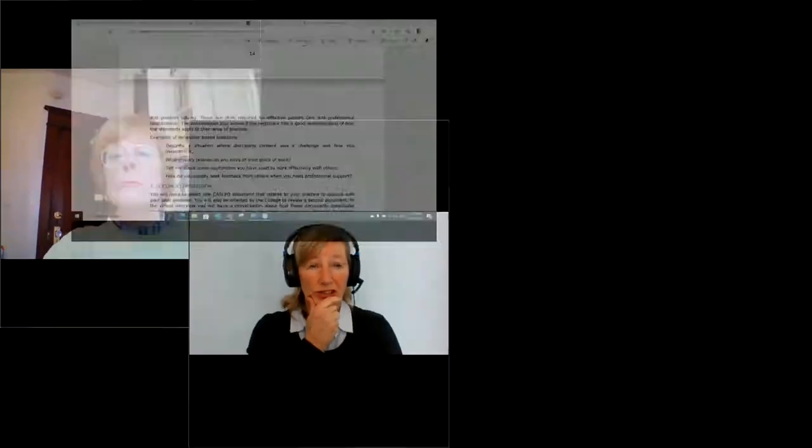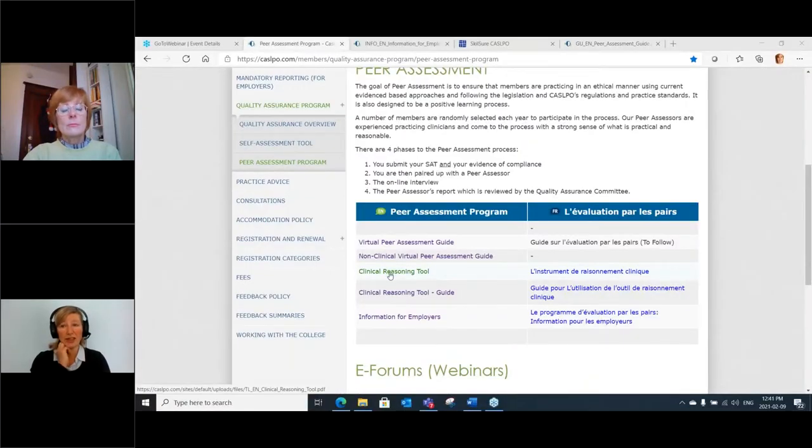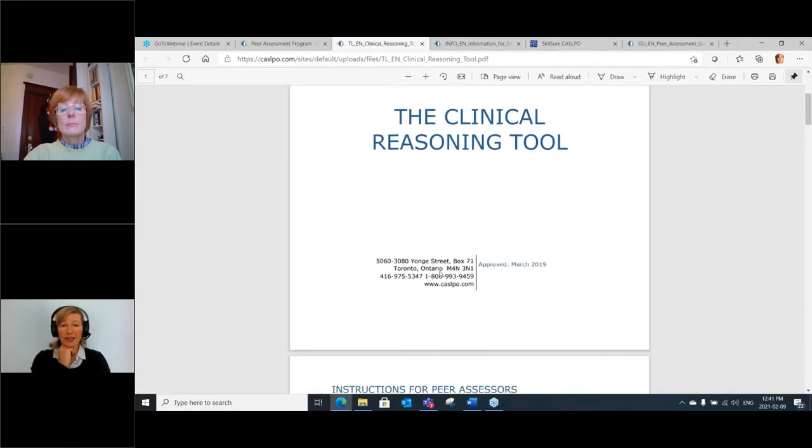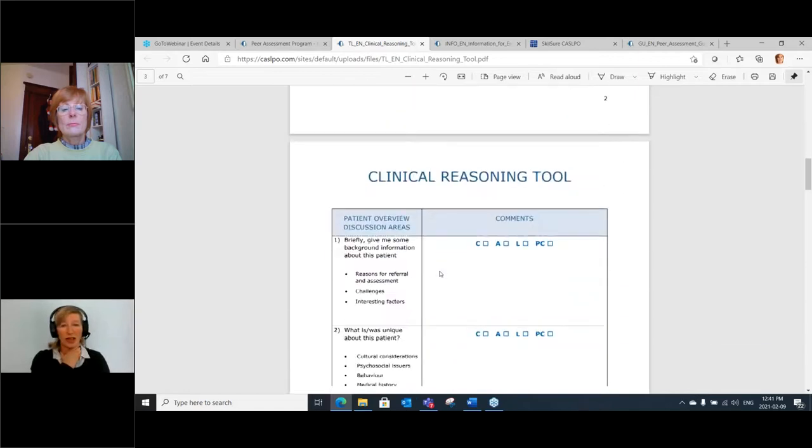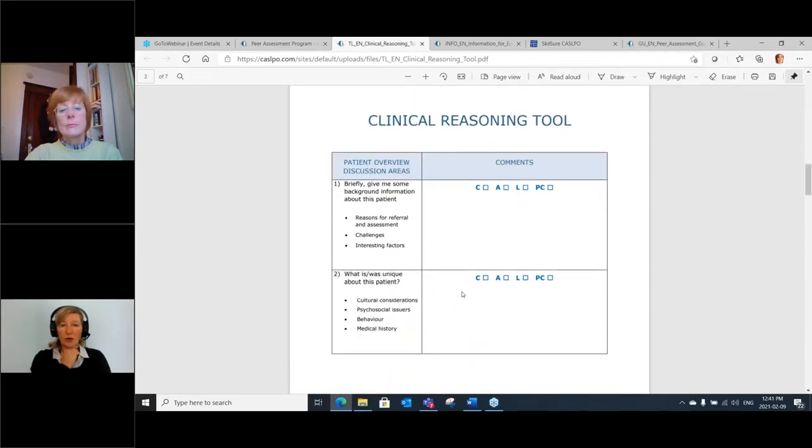Another part of the virtual peer assessment is the clinical reasoning tool. This is really an opportunity for you to talk about a patient. In fact, it's going to be 2 patients, and there are guided questions. Alex is showing us on the screen now exactly where the clinical reasoning tool is. It gives instructions and what the peer assessors are looking for, and the questions are quite broad. There are some prompts there for you as well.